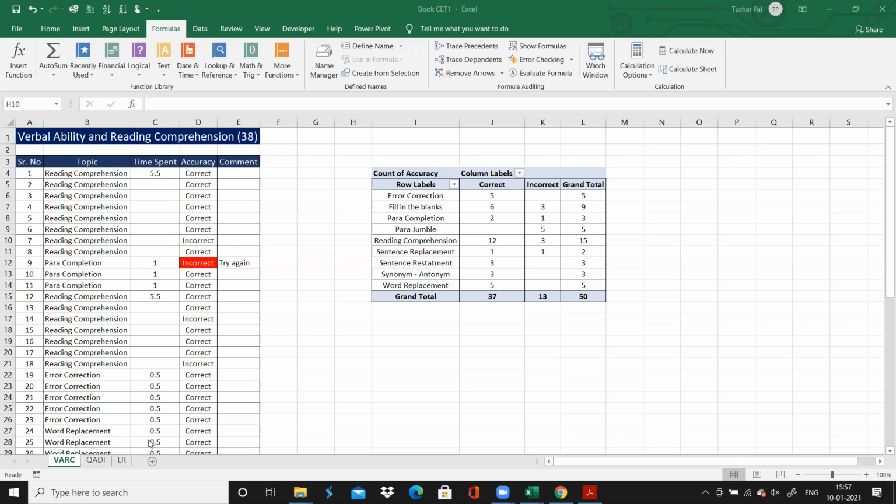IMS mocks are literally very good, very tough. Last year I gave one IMS mock and I felt it was very damn tough, and I left it midway. I was doing RC and I felt this was a CAT level RC. I left it immediately. I didn't even complete that mock. After that I never attempted any IMS mock.